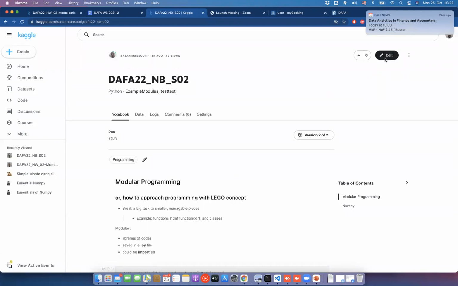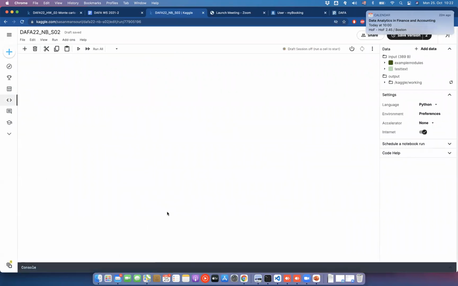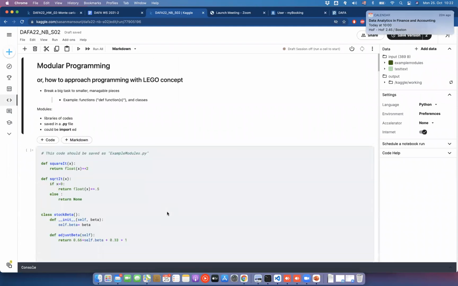For yourself, you can just copy and edit it here for your own browsers if you want to change things and try things yourself here. But let's go together now. So first, I just want to start with the modular program. And modular programming means the most closest example I found is Lego.